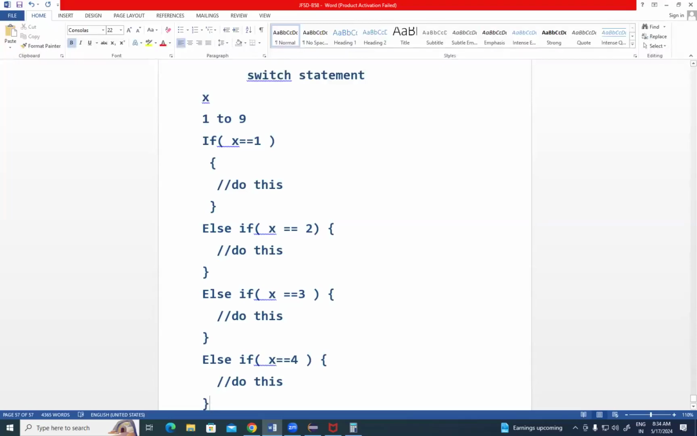In all these conditions, are you using different variables or a single variable? Single variable x. You are comparing the single variable with multiple different values. What are the multiple values? 1 to 9. So when you have a requirement to compare a single variable with multiple values, go for the switch statement, because switch makes code cleaner, better, and easier to understand when compared with if. Able to get my point?